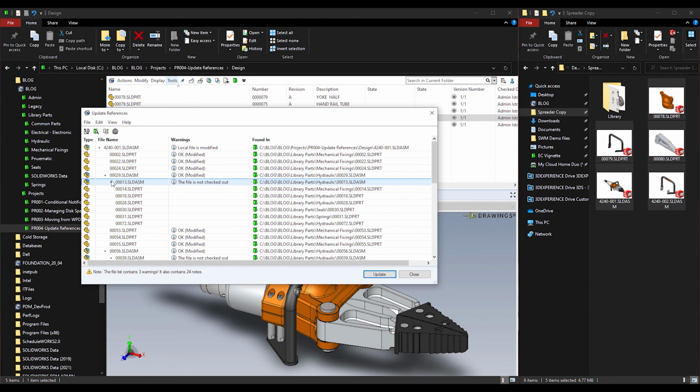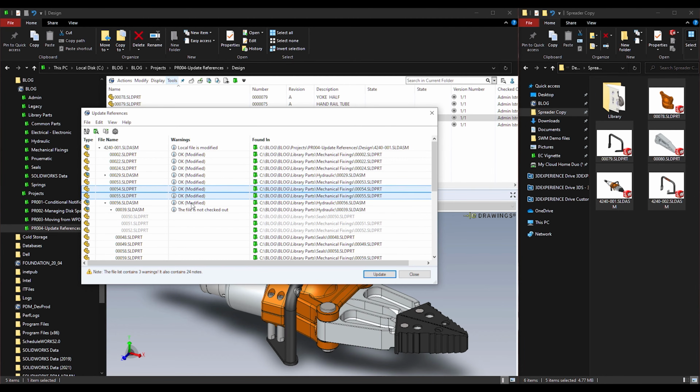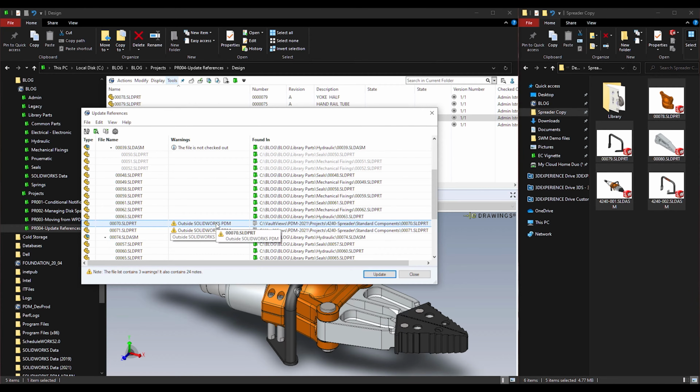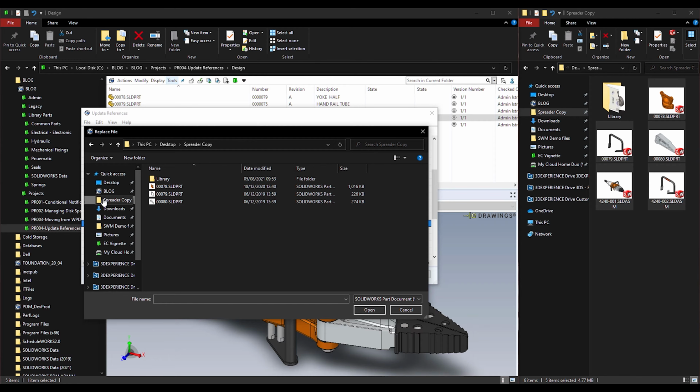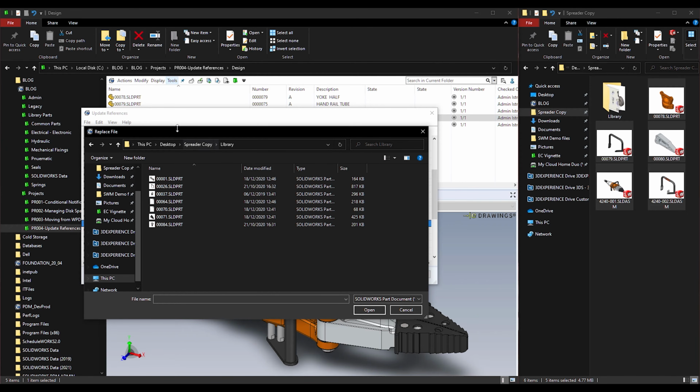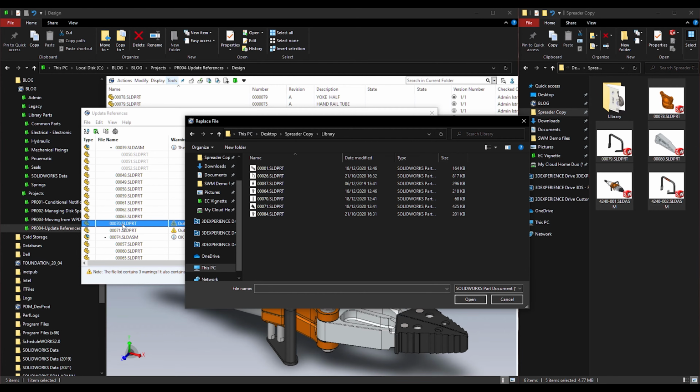And before I update the references, we can come down and take a look at the other errors, and you can see there are still 3 warnings, 3 files that there are problems with. And they all say they're outside SolidWorks PDM. Now I've got a couple of options. If I do know that this is in the vault, maybe it's got a different name, I could say replace file and browse to it within the vault.